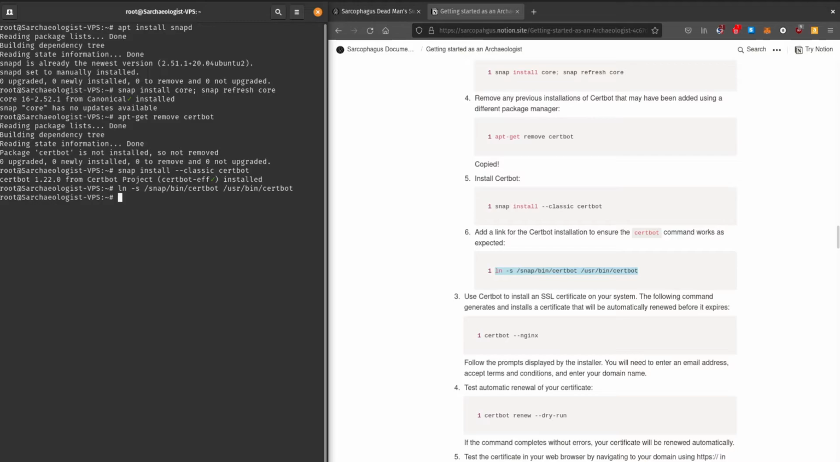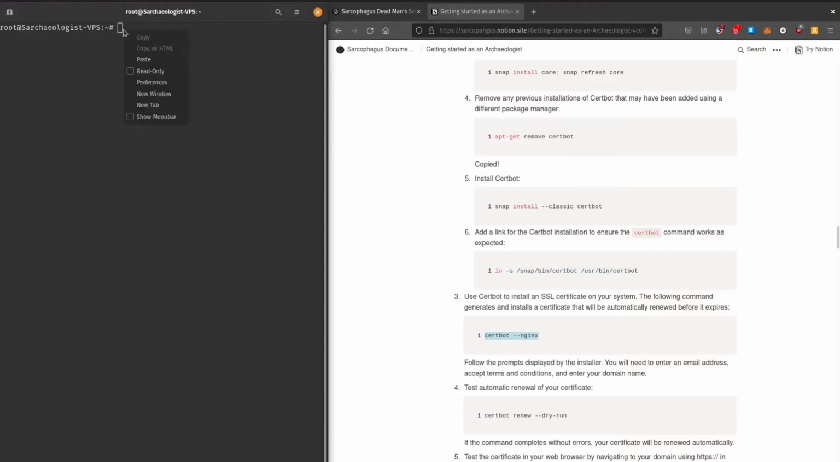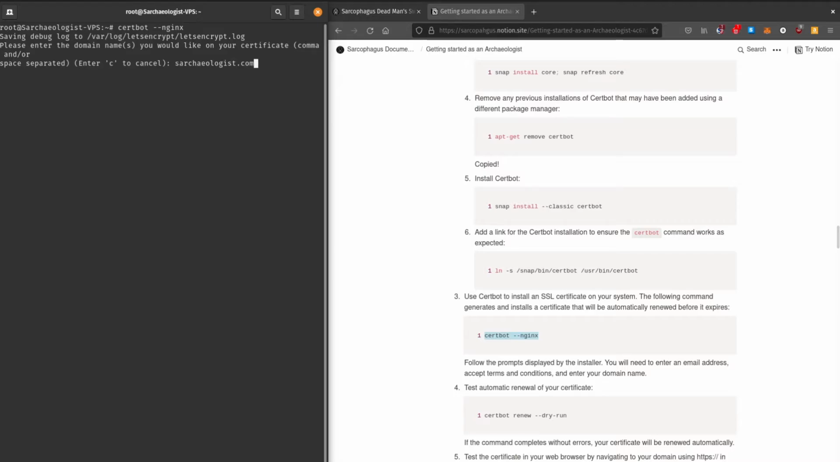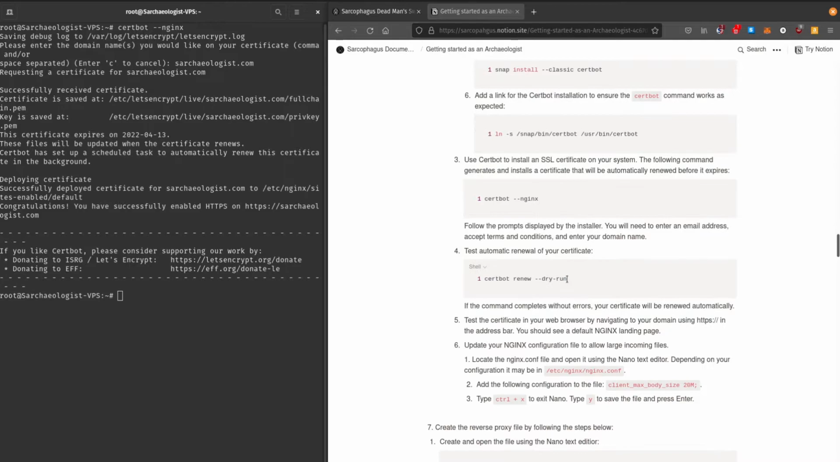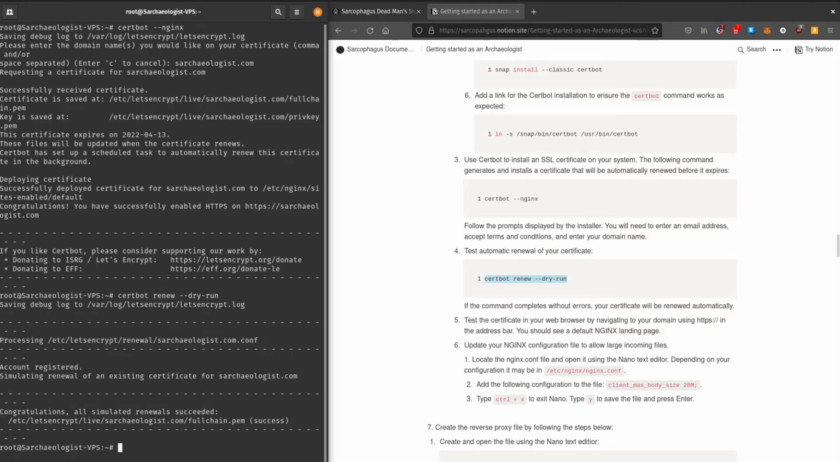We will now generate an auto-renewing SSL certificate for our server. Use the command certbot --nginx. Complete the prompts from the certbot. Finally, when that is done, it is time to test the auto-renewal with the command certbot renew --dry-run. It should renew successfully, proving the auto-renew works.